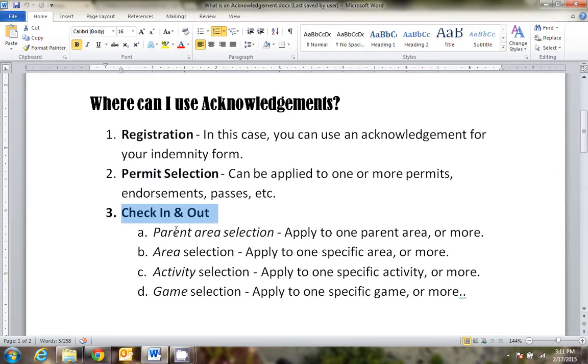Now, for those who don't know what parent area is, it's basically like if your installation or state were to have regions, and in those regions you would have sub areas. The parent area would be the region, and then the sub area would be the area that they would end up selecting to check into. So if you want to show an acknowledgement for certain regions or parent areas, you could do so. If you want to show an acknowledgement for certain selected areas, you could do so. Same for activity and game.